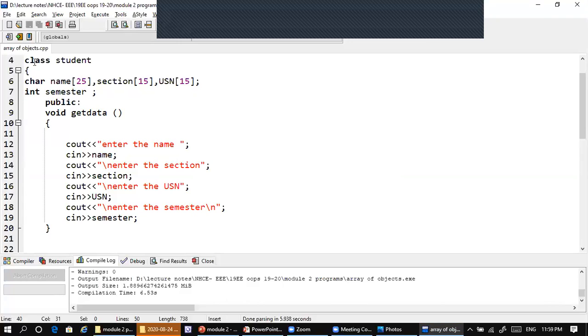The class is identified with the name student. So this is a student class. Let's say we are going to have student details. As we discussed earlier, we can have an array. So character arrays are being used here. Character arrays by the names name, section, and USN: name has 25 locations, section has 15 locations, and USN has 15 locations. Then to hold the other value, we have semester as an integer variable.